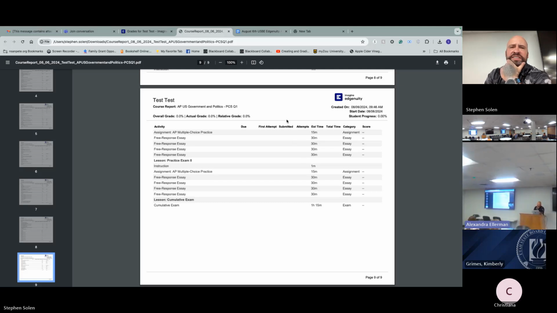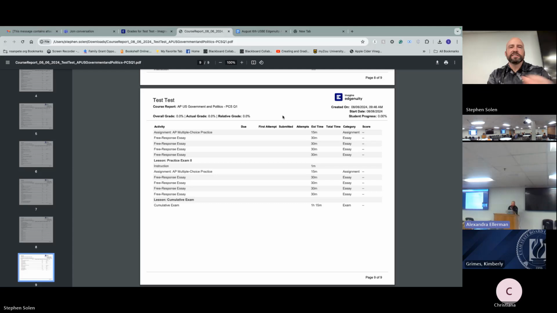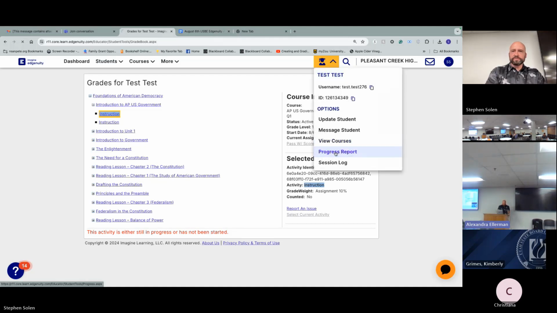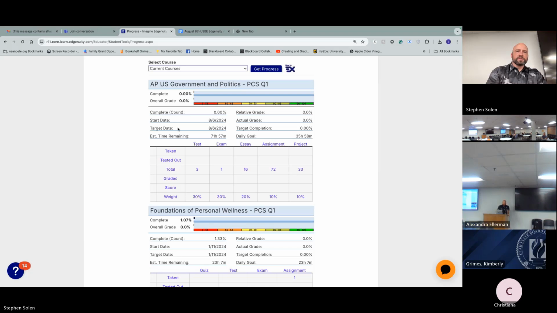Do you guys understand the difference between overall actual and relative grades? I do not. Okay, nobody brought that up, so let's go over that real quick while we're on the topic. If you go to progress report, you'll see those. You have the overall grade, the relative grade, and their actual grade. I think we use the overall grade.